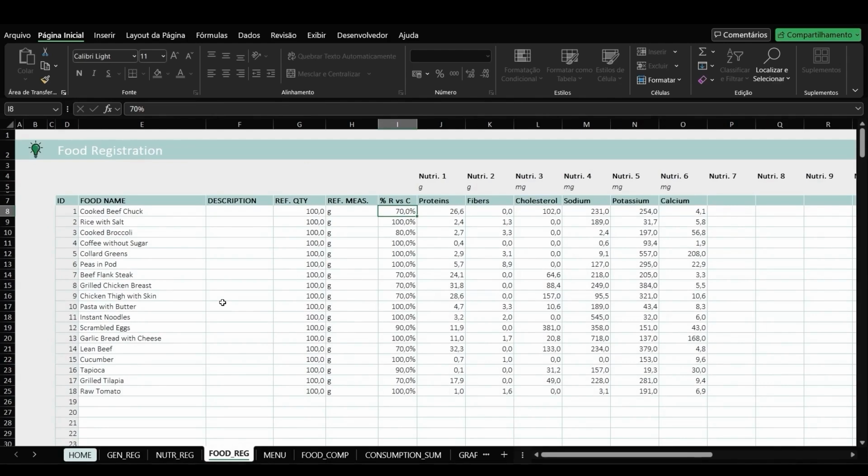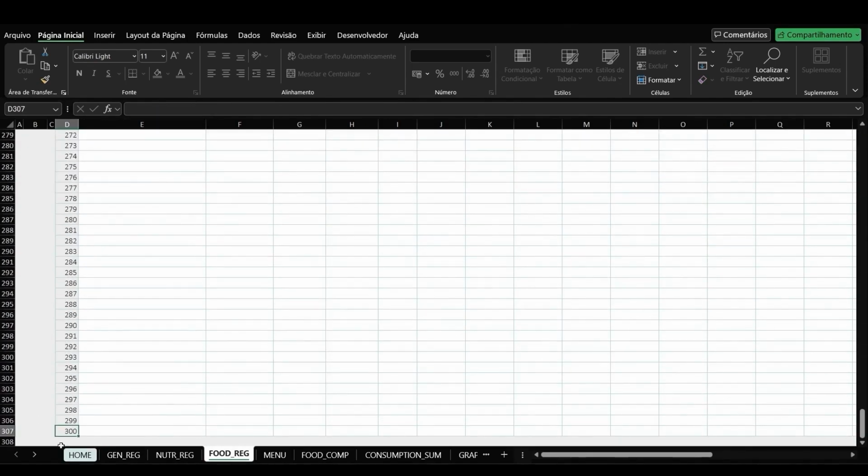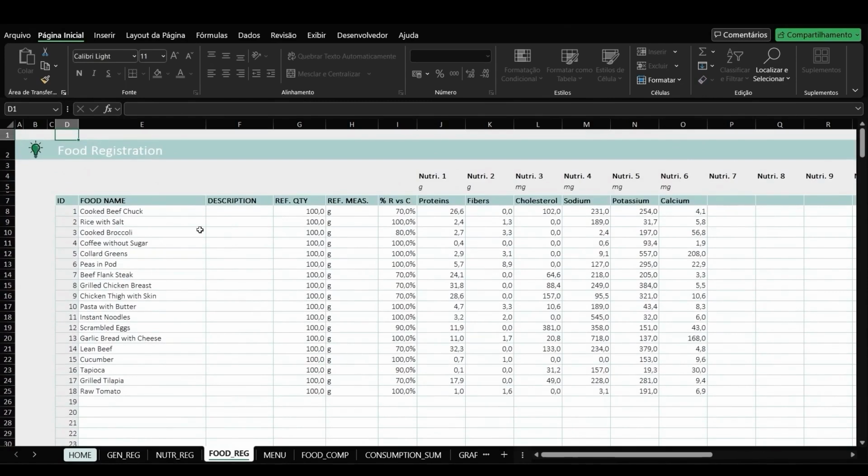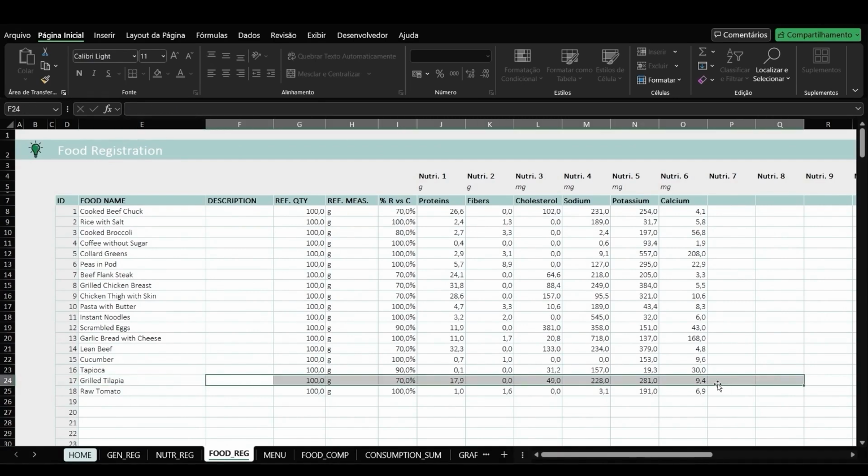Then you will start registering foods. In this tab you will enter all the foods that can be part of your weekly menu. You notice that you have a record of up to 300 foods, with each line representing one food. The data in the column will be data that is related to that food. As an example, let's take the case of grilled tilapia. Grilled tilapia will have all this data that you have to fill in.